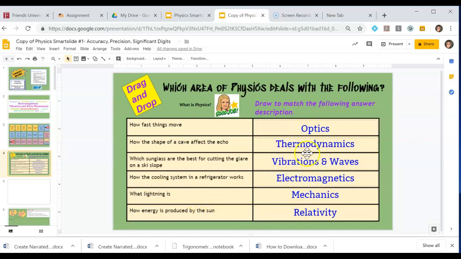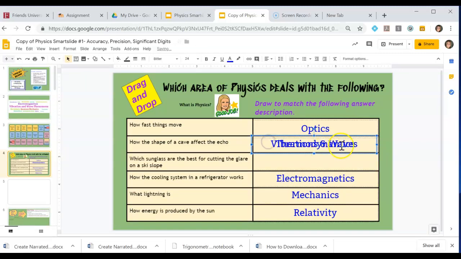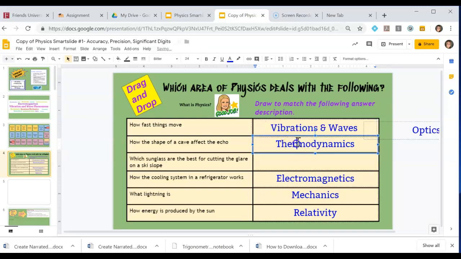Okay. So maybe when we're talking about echoes, well, we know that that is waves, right? And so we're going to move that to that one, and then we'll move the other one down. Now, what might be easier if you were doing this, the kids could actually just move them out so that they have the right one where they need it. So I need to get thermodynamics out of the way. I just click on it.